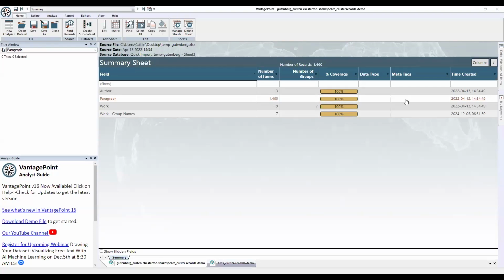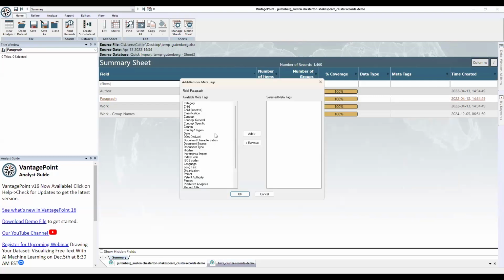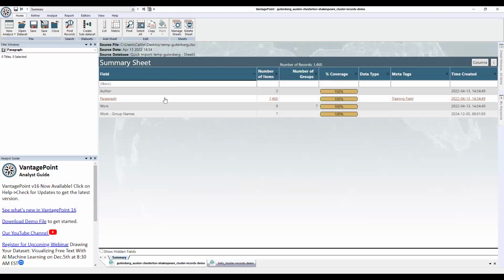So within this data set, since we are talking about paragraphs in works by these authors, the paragraph field is what I want to assign as my training field. So to do this, I am going to come over in the summary screen to meta tags, right-click, and set meta tags. Scroll toward the bottom and select training field. So now the training field meta tag has been added to our paragraph field.